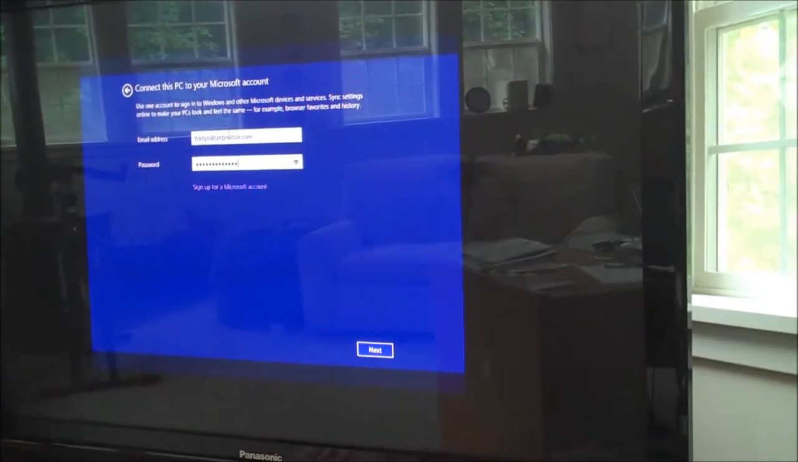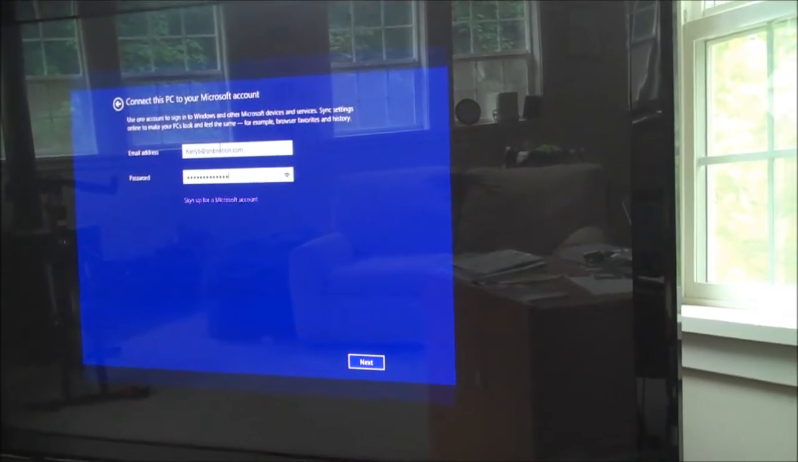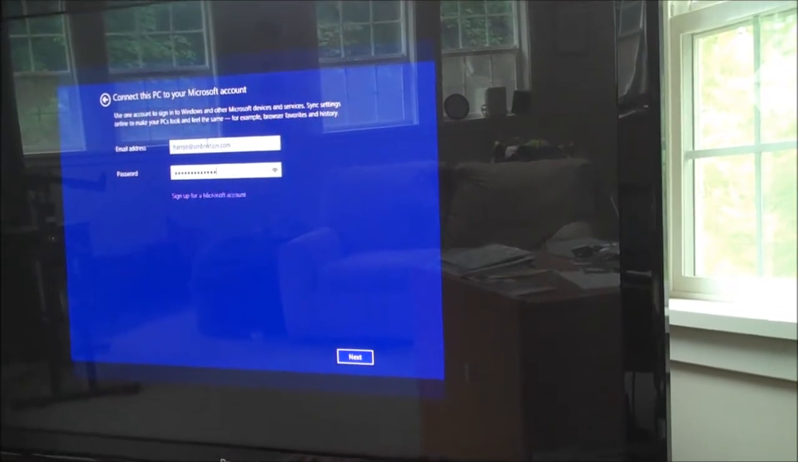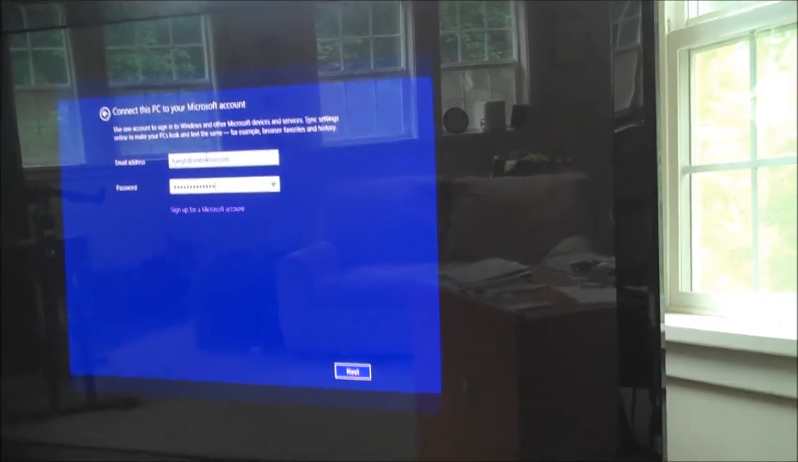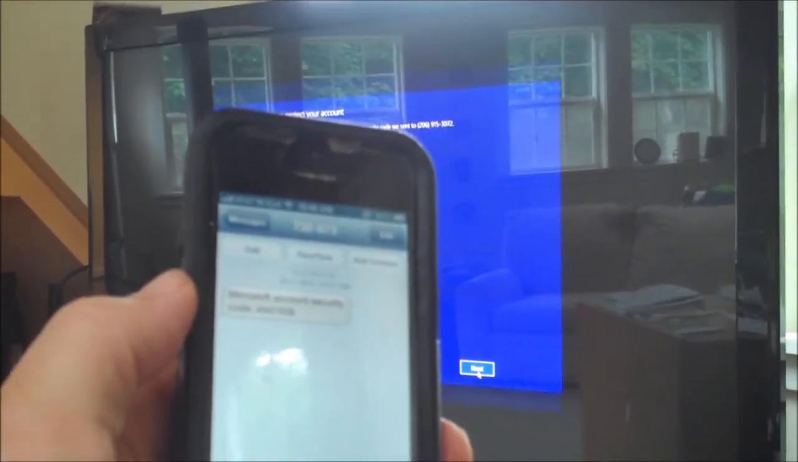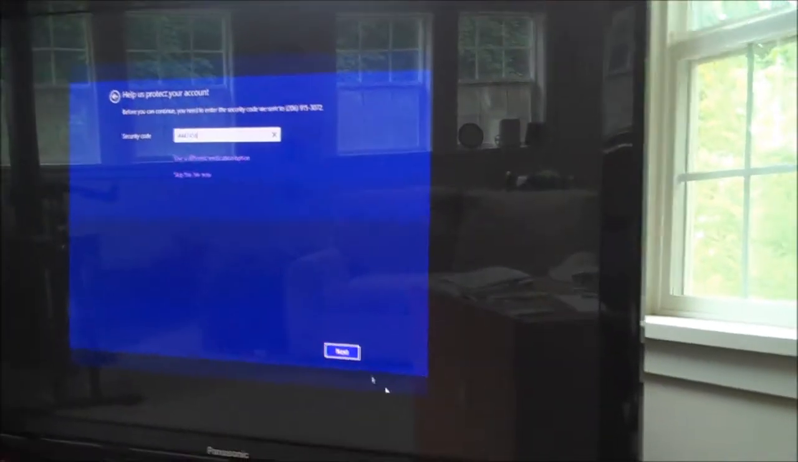Next, we'll set up your account. Folks, the next screen was connect this PC to your Microsoft account. Under email address, I have harryb@smbnation.com. The password, of course, is private, and I'm going to click Next. After providing my credential information, it is going to send a security code to my mobile phone. I'll click Next. Okay, I received the security code on my phone, and I've typed it into the screen. So, let's click Next.